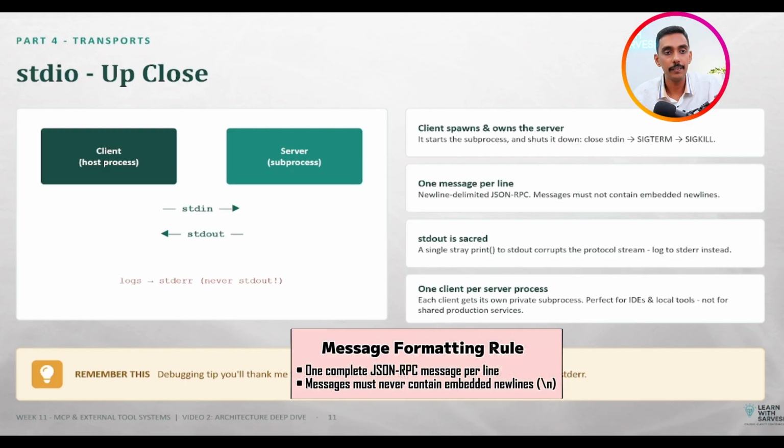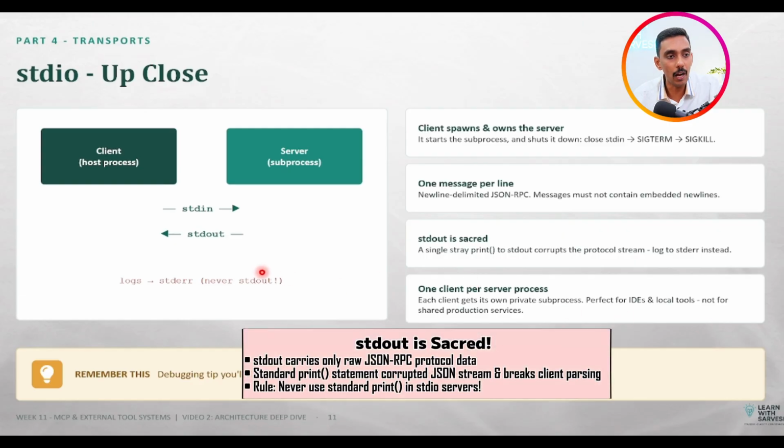One complete JSON-RPC message per line, so a message must never contain an embedded newline. STDOUT is sacred. This detail will save you a debugging session, one complete day of debugging. The protocol lives in STDOUT.